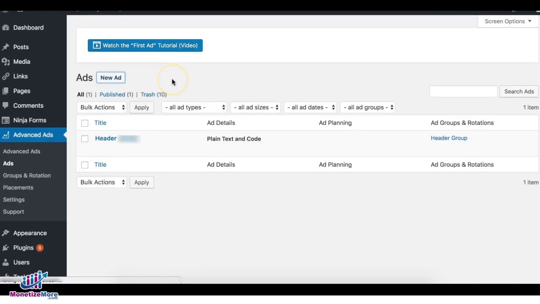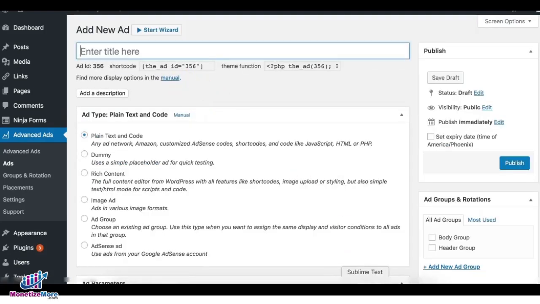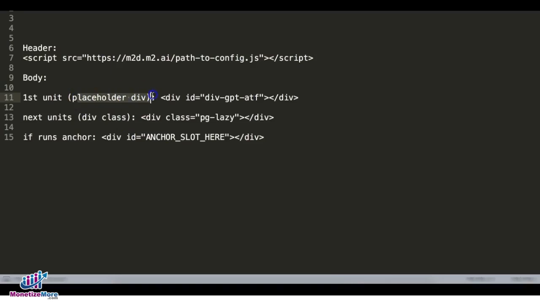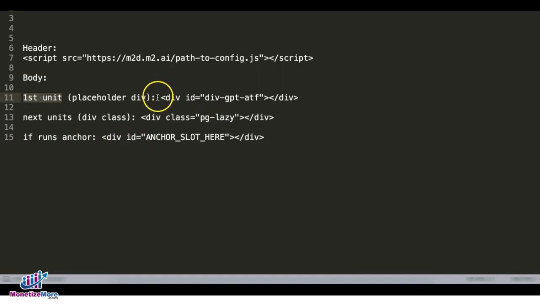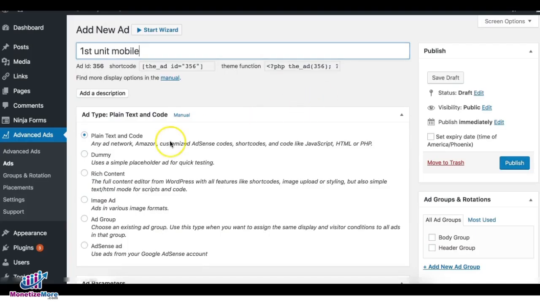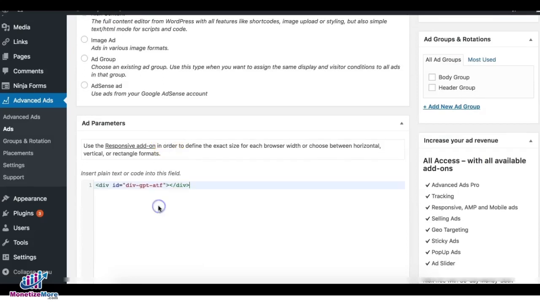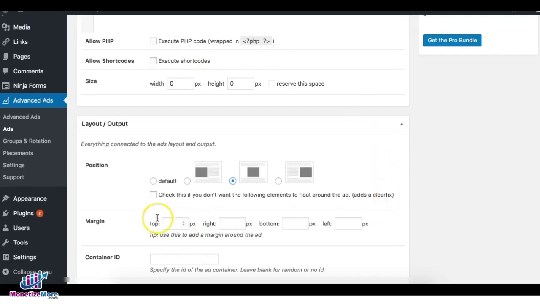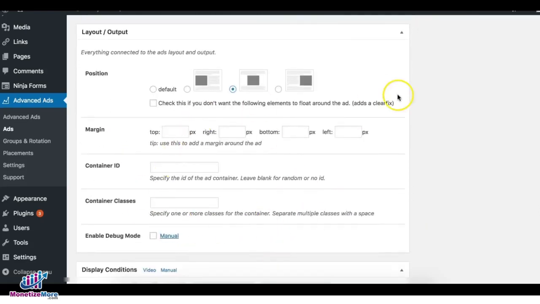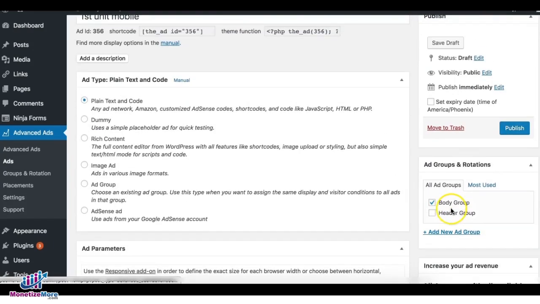Next, let's go back and we'll now create the body tags. So click on New Ad, and this is going to be the first placeholder div. So this is your first above the fold unit, or we can just say first unit mobile. Grab this placeholder div, plain text and code, and paste it in there. And of course, this is going to be part of the body group. You want this centered, so choose that. You can do any other settings that you want in here, and you can go ahead and publish.